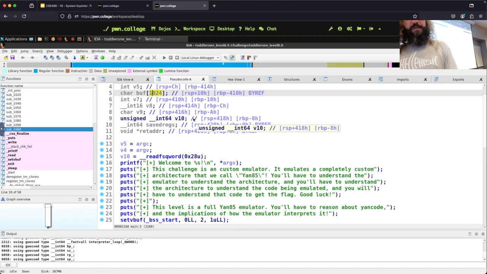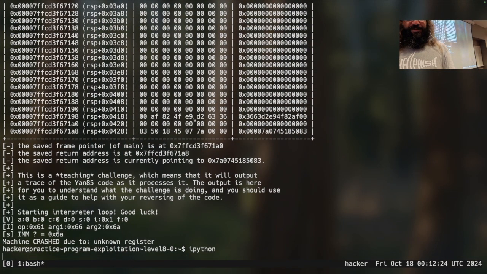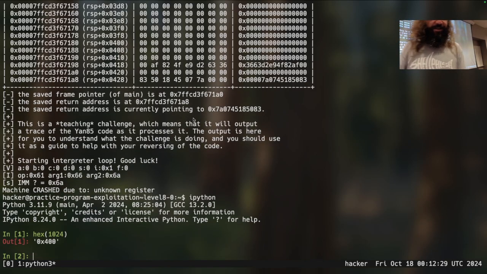Okay. I'm incapable of using IDA. This is why I am a GDB bro. Okay.